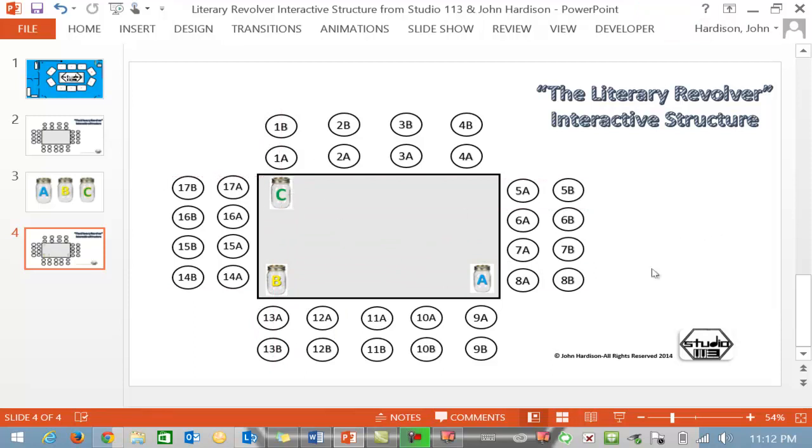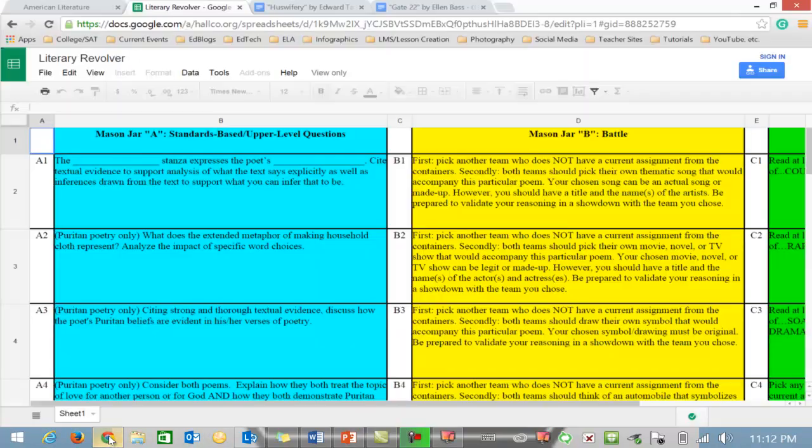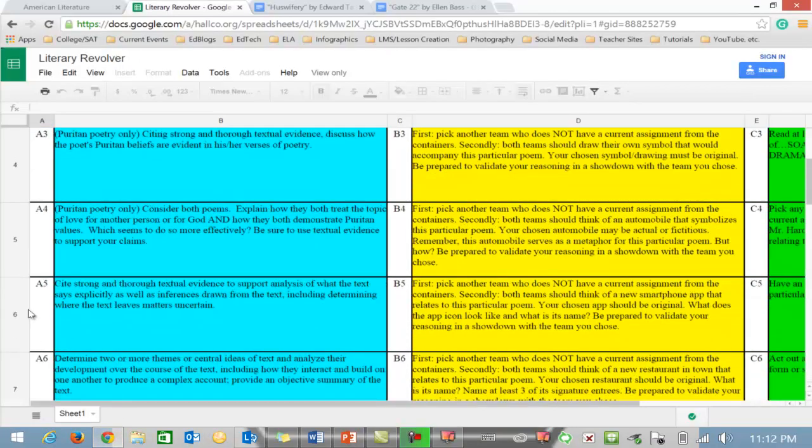So what would happen now is Team 8 would pull a prompt from A. Now please pay attention here. Let's pretend that Team 8 pulls A5 out of the mason jar A. And this is the one about textual evidence and inferences, and of course using your evidence to show the explicit things that are said as well as the inferred things that are said.